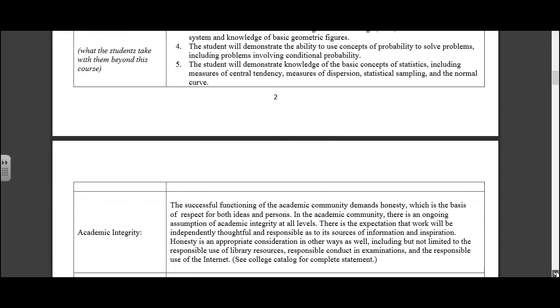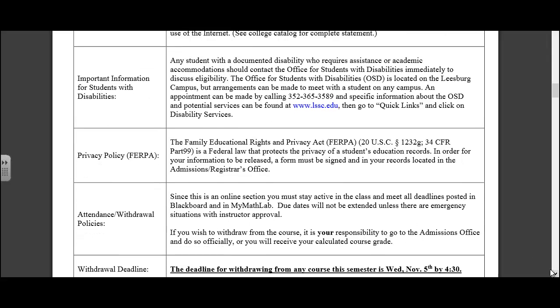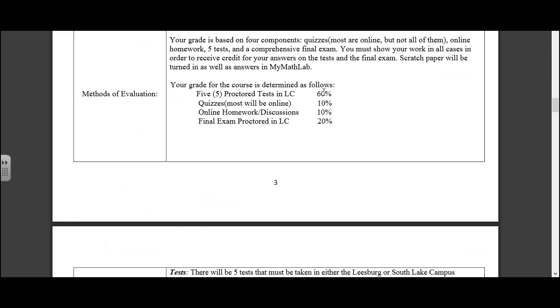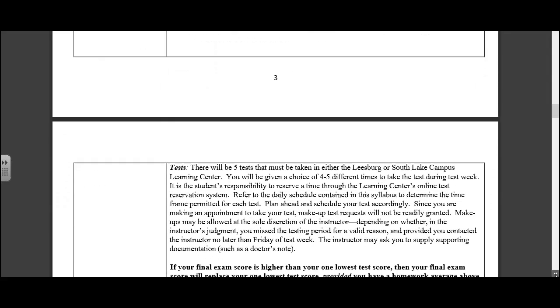Student learning objectives, you can look through that at your own leisure. Make sure if you're a student with disabilities that you register with our school's Office for Students with Disabilities. Methods of evaluation, your grade is based on 5 proctored tests. Please make sure you realize for this course that all of your tests are proctored in the Learning Center. That's only your 5 tests and your final exam. Quizzes and homework are done in MyMathLab. That can be done anywhere you have internet access.